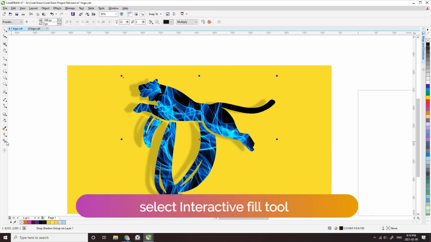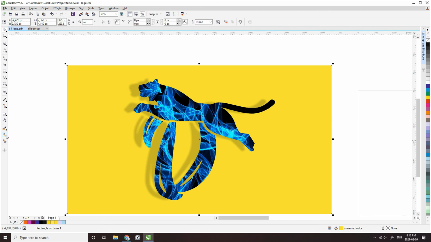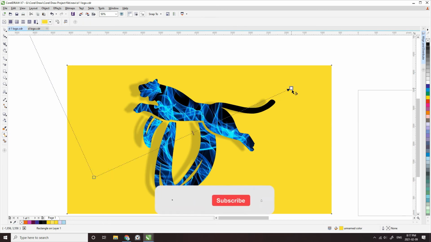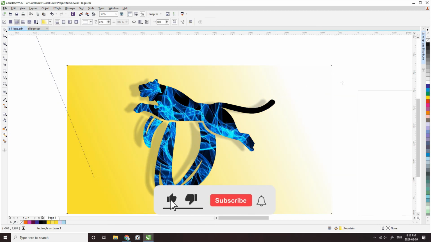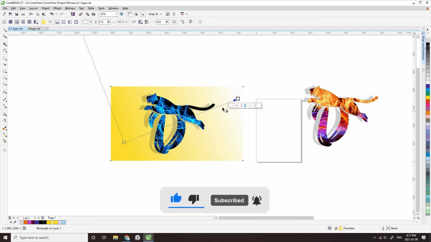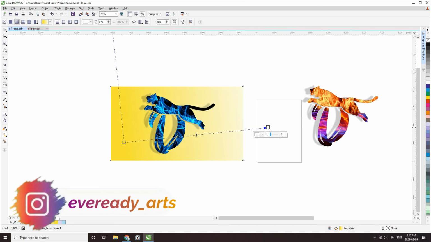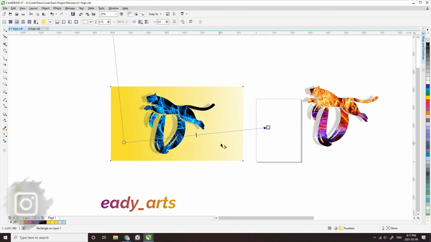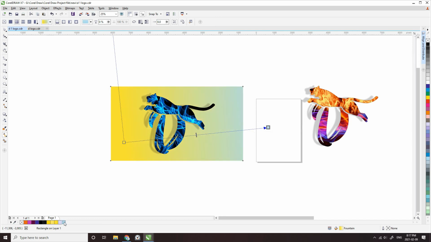Now select Interactive Fill tool for gradient effect. Choose color as per your needs.